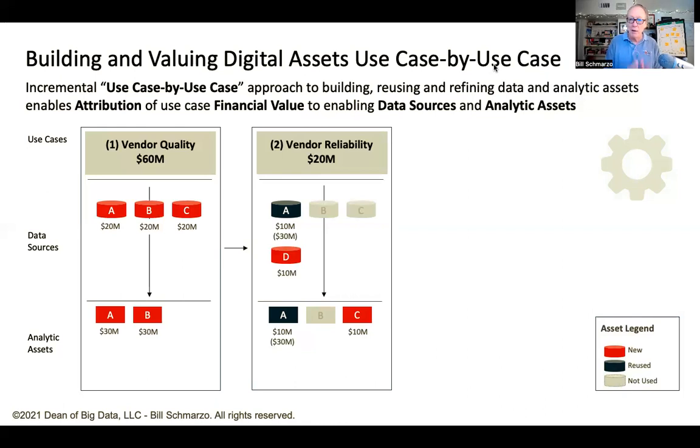Analytic module A, which, by the way, has already been built, I get to use that for free. I'm going to reuse what's there, but it gets an allocation of $10 million of value because that same analytic module can be used to address vendor reliability.